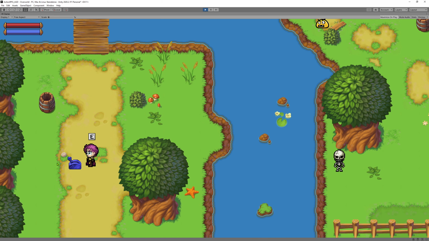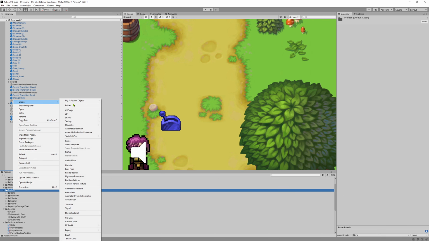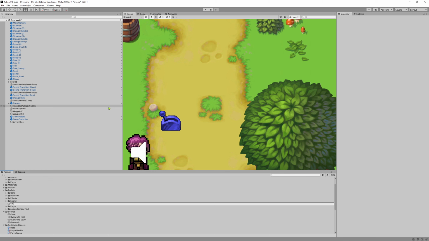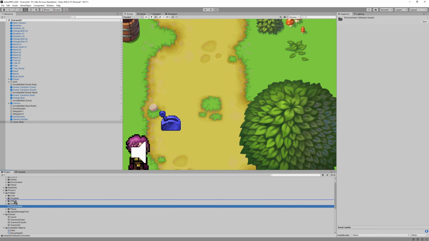And so we've got a switch that switches back and forth. The beauty of this, let's turn this into a prefab now. So I think I might need a new folder for my prefabs called environment. And I'm going to move this lever blue into there.